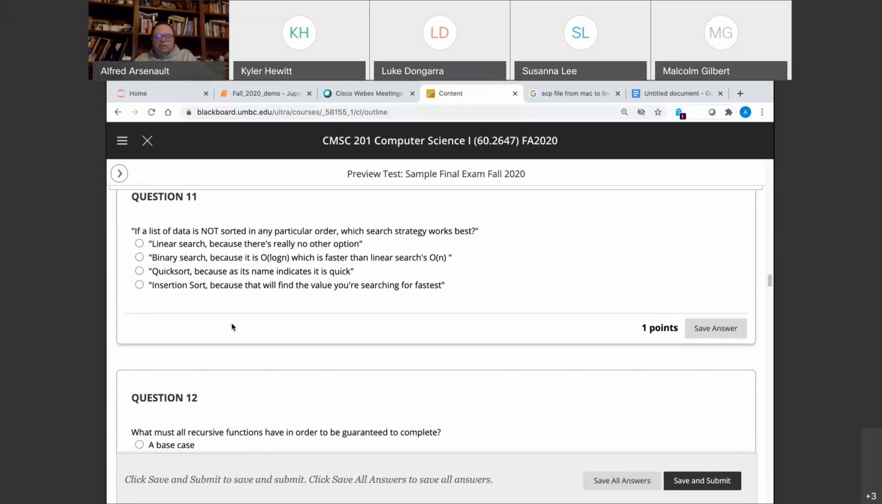11. If a list of data is not sorted in any particular order, which search strategy works best? If the list is not sorted, you must use linear. It's the only thing that works. That's why this is the correct answer. There really is no other option.